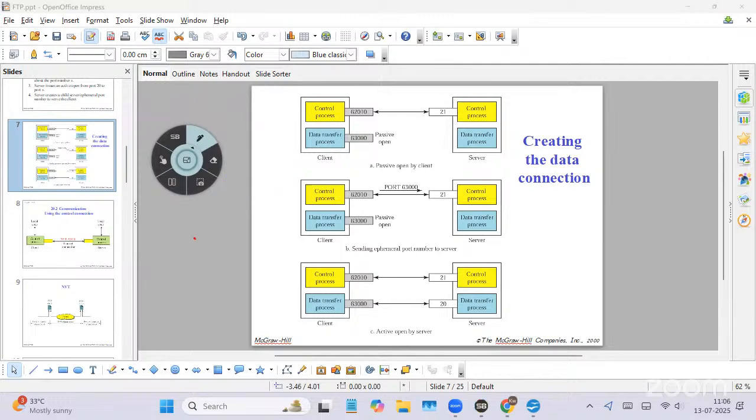So first, this is the client, which will open a connection. Next, this is also opened by the client. This is the communication between the client and server. This is actively opened by the server. So what is the port number here? 20. What is the port number? 20.